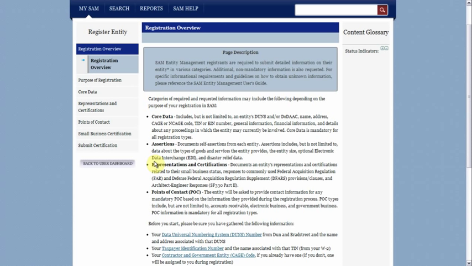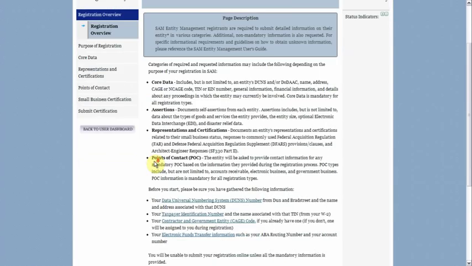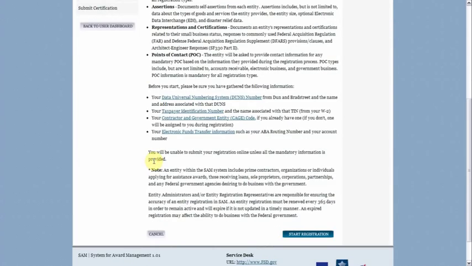You will also be asked to provide contact information for any mandatory points of contact required based on the information provided during registration. To begin, click the Start Registration button found at the bottom of the page.